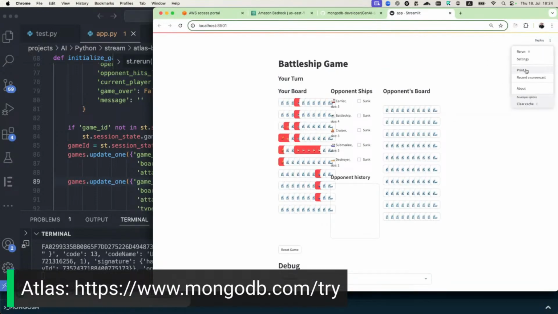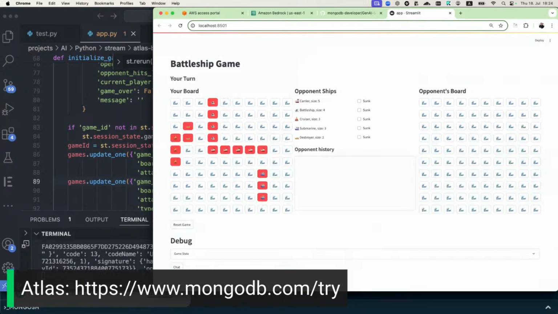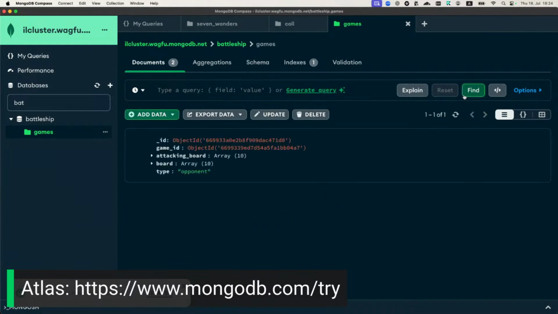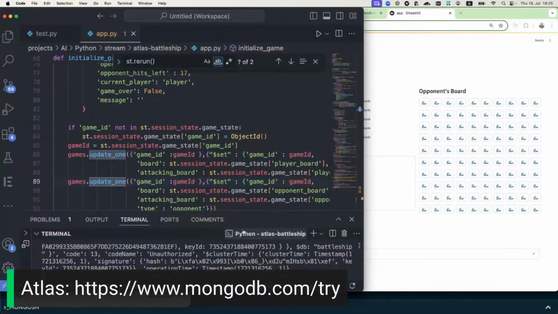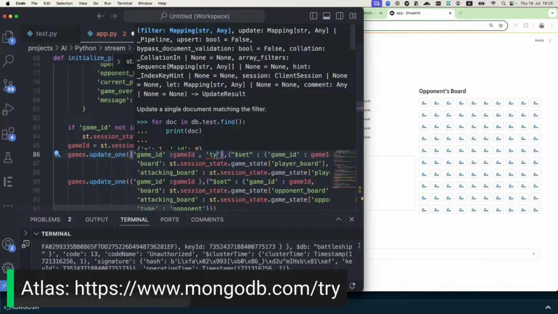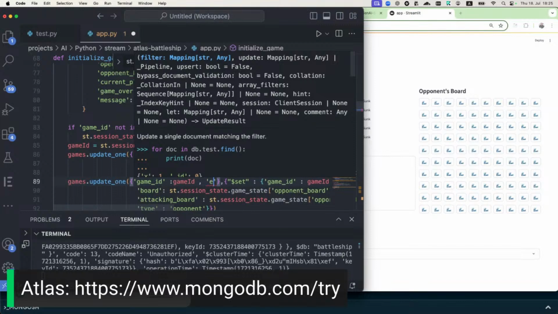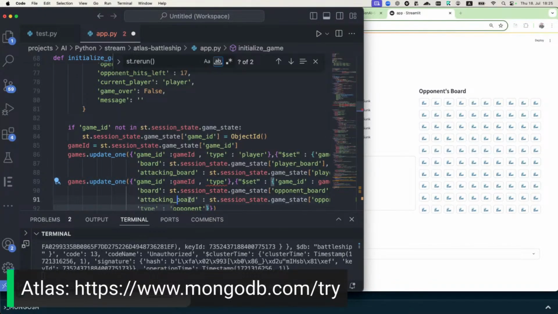Let's change it to widescreen just so we see it better. All right, let's see what happens now. So we have one. Oh yeah, I see what's happening here. We're updating on game ID, but it also should be the type of player, right? This one is for the player, and this one is for the opponent, right?